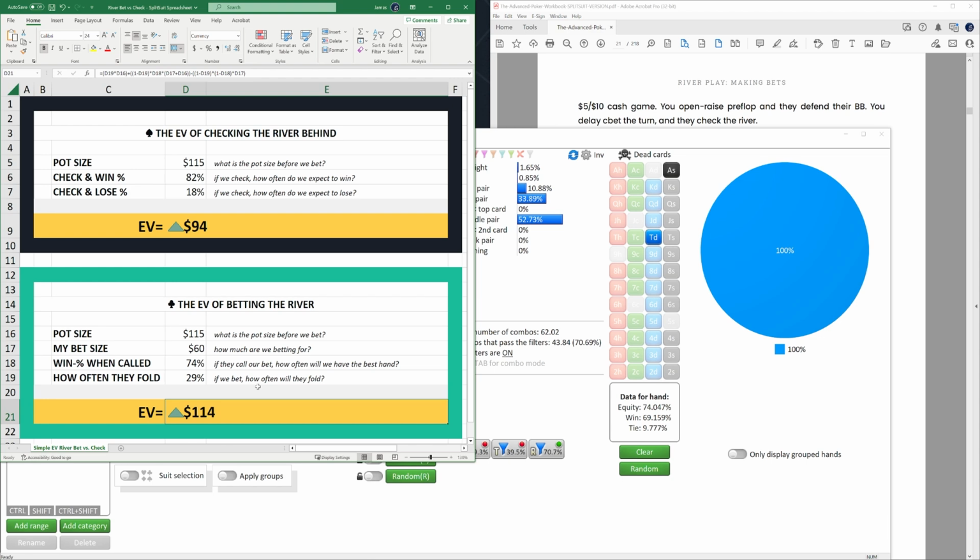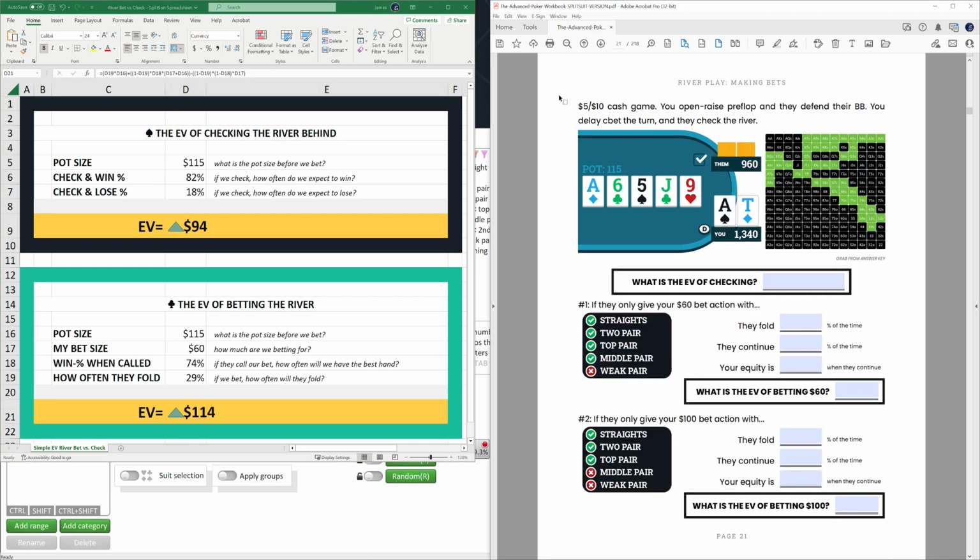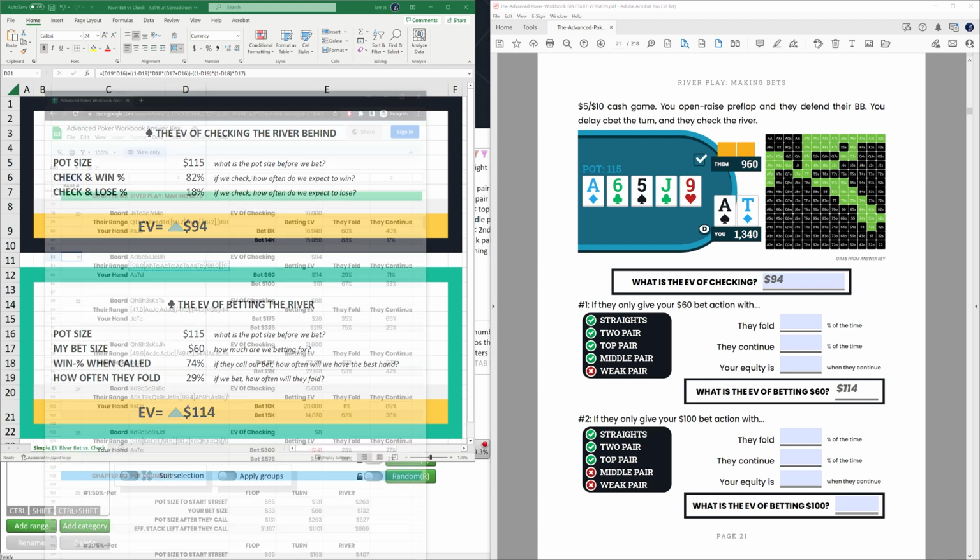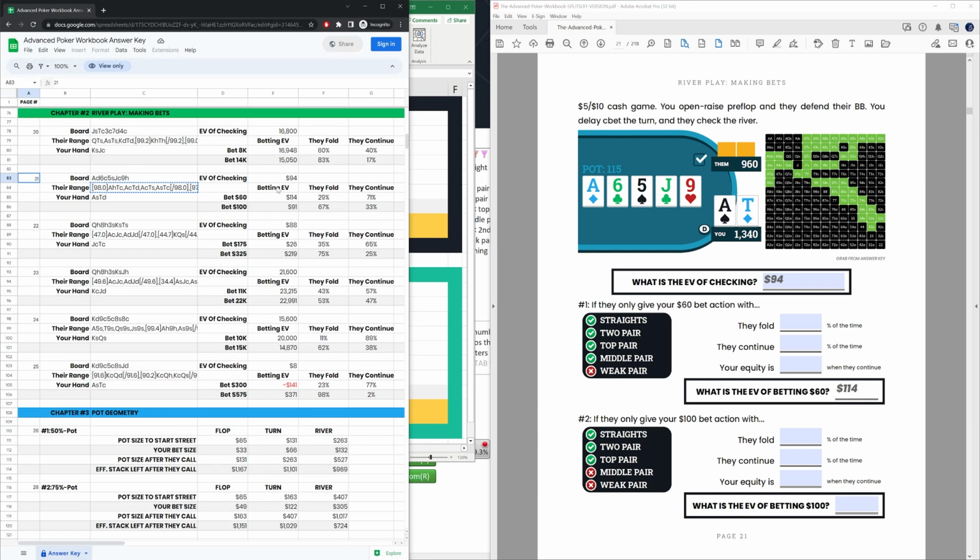just checking it behind. And for the record, in the workbook itself, you can plug all of these answers, just type them all right in. So plus 94 bucks right here, how often they fold, you can plug all that stuff in, but overall the EV of betting is plus 114. Check the answer key just to make sure we're on the right track. Page 21, the EV of betting 60 is 114, good, and the EV of checking behind is 94 bucks.